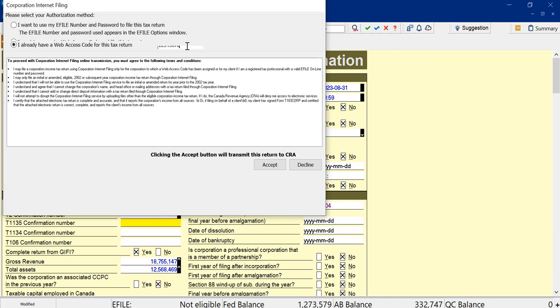So if you have a web access code that's numbers and letters, you won't be able to use that. You'll find you can't enter letters here. It has to be all numbers. So for filing a T2, the web access code is all numbers. And then if I accept, ProFile will send the return to CRA. This is a return that's a test, so I definitely want to decline this and not send it.